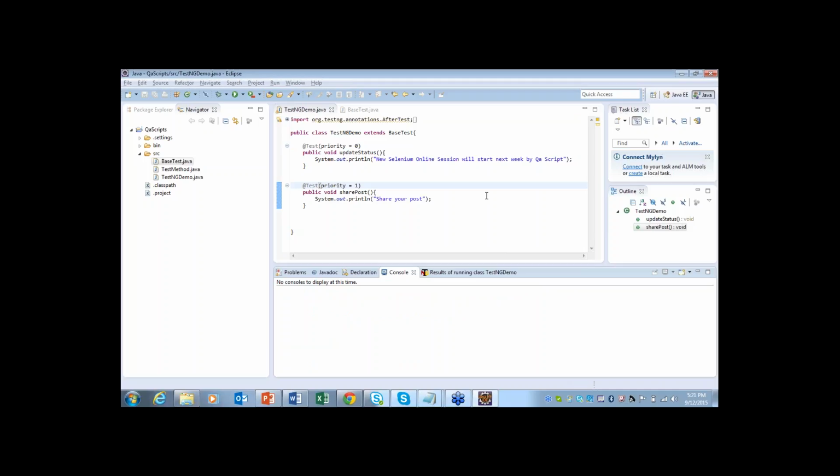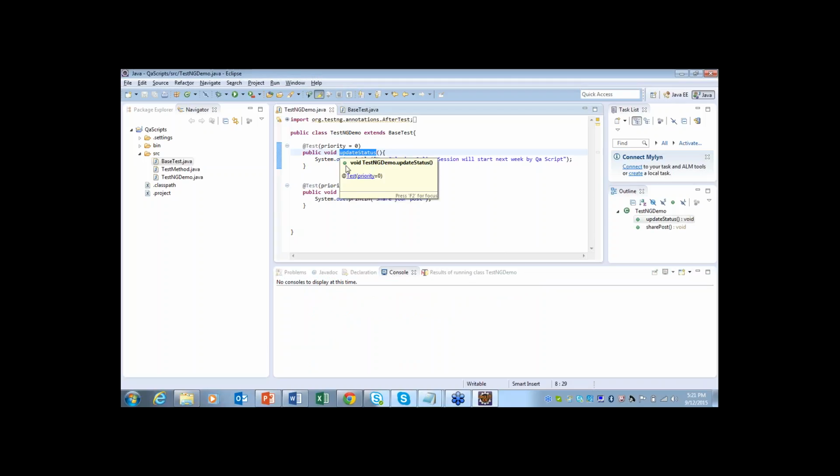There are some scenarios where one scenario will be dependent on another scenario. For example, here we have a method called test update status. In order to execute share post, think that share post will happen only after updating status. If there is no update status, there won't be a share post. In the sense, if the test update status has not passed, then there is no use of executing share post because there is no post at all. How can you execute the next test?